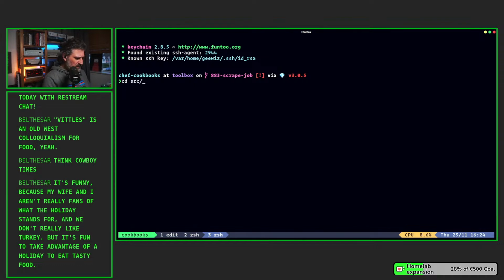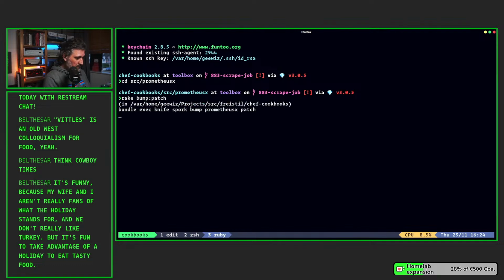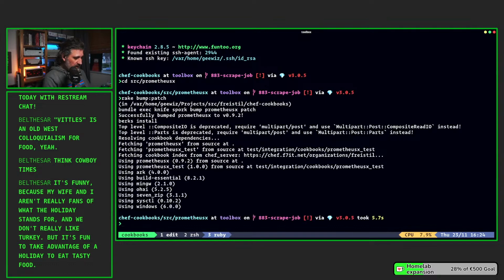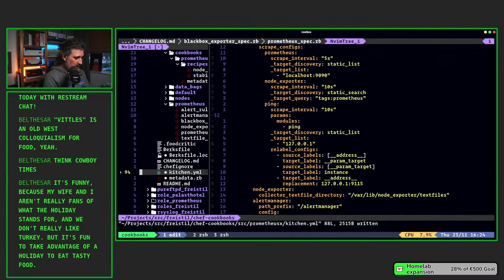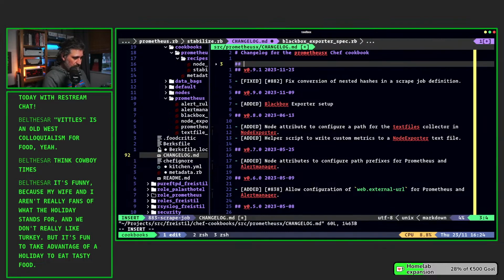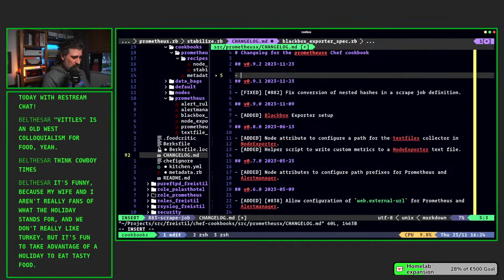We'll have to go to source Prometheus X. And we'll have to do a bump of our version, and that's another patch bump. That's 0.9.2. Then I'll have to update the changelog. 0.9.2 for today.